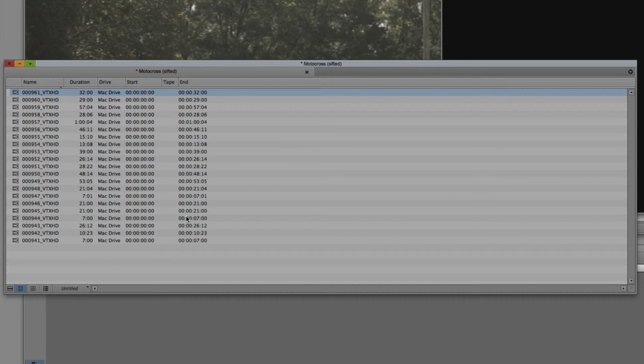Well, that's kind of not really how I would want this organized. I'd actually rather have the name, the start, the end, the duration, the drive, and then the tape. So it can't just be as easy as dragging the columns, is it? Well, it actually is. Take a look at this.